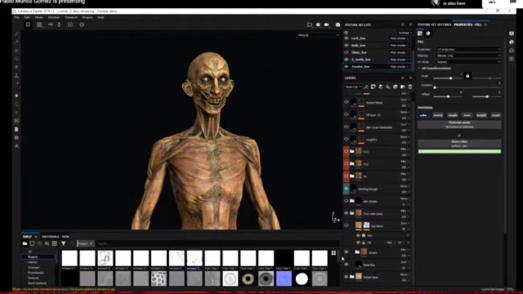Zombie-like than the previous base. And this is just kind of setting up the basis. We haven't even got started with the parametric materials and all the good stuff.